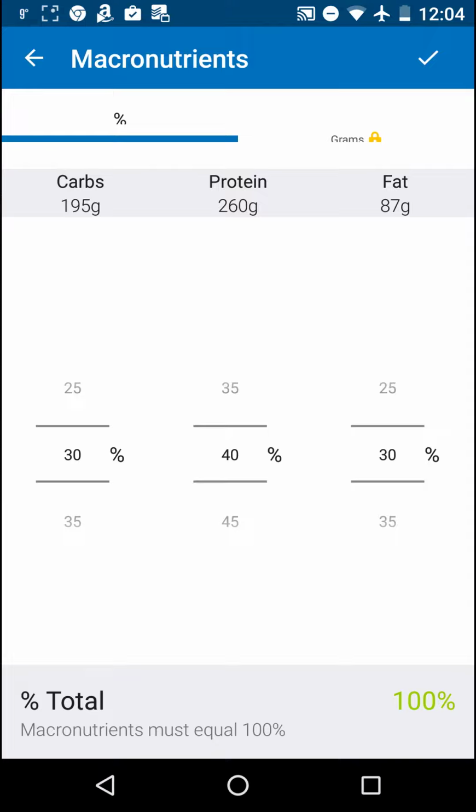So we're aiming for 30% carbs. So you move that, shift that around till you get to 30%. 40% protein, again, shift that around until you get 40. And then 30% fat, and again, you just shift that around to 30. You'll see the bottom right, it'll say 100%.